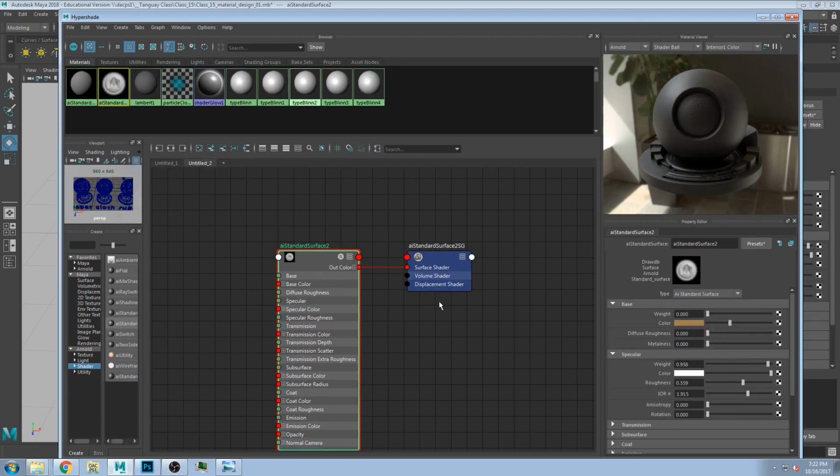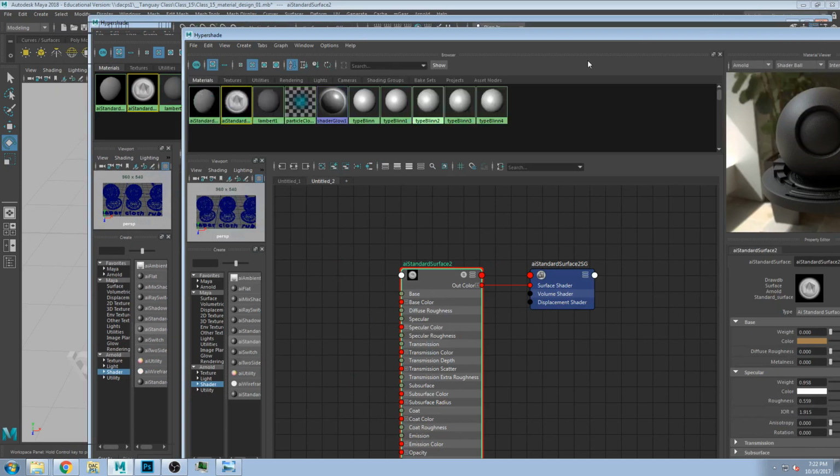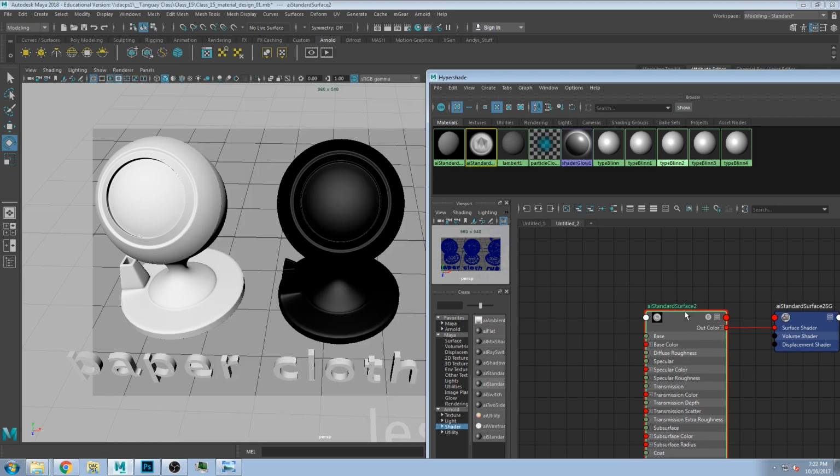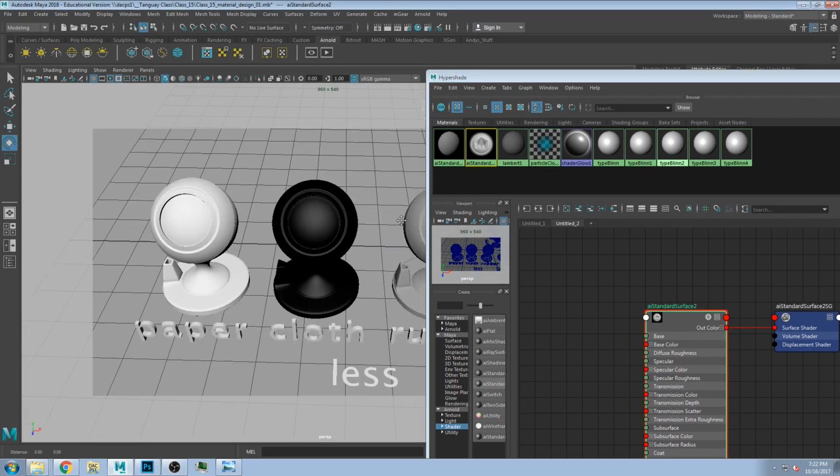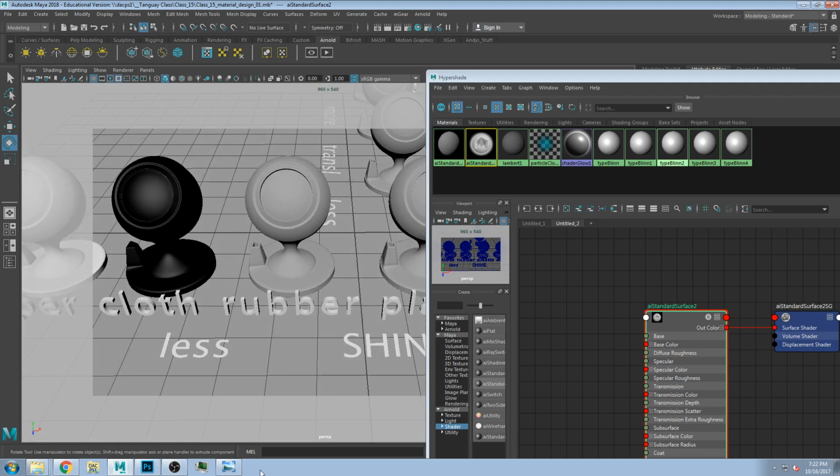You know, and it's just kind of eyeballing that. So okay, that's sort of in the middle there, and like I said, I'll keep that one. And then we move on to something like rubber, okay?